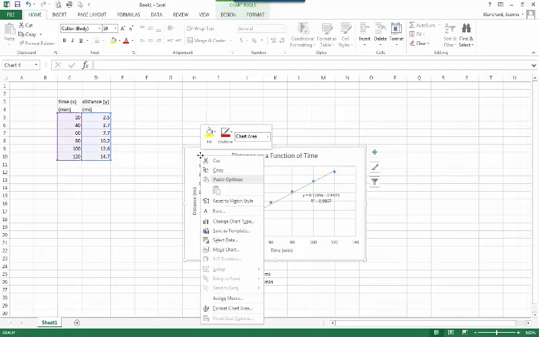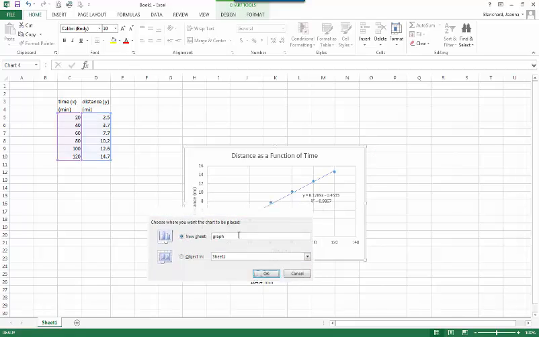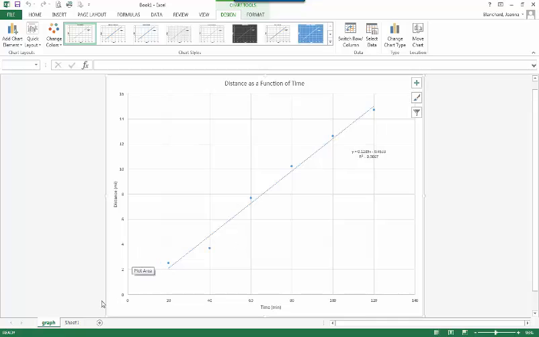So I have to be out here in the white area, and then I can say move chart, and I want it as a new sheet, and I can name it graph, whatever I want, say OK. And so now my graph is its own sheet, and so if I go to print it, it will print as a full page.